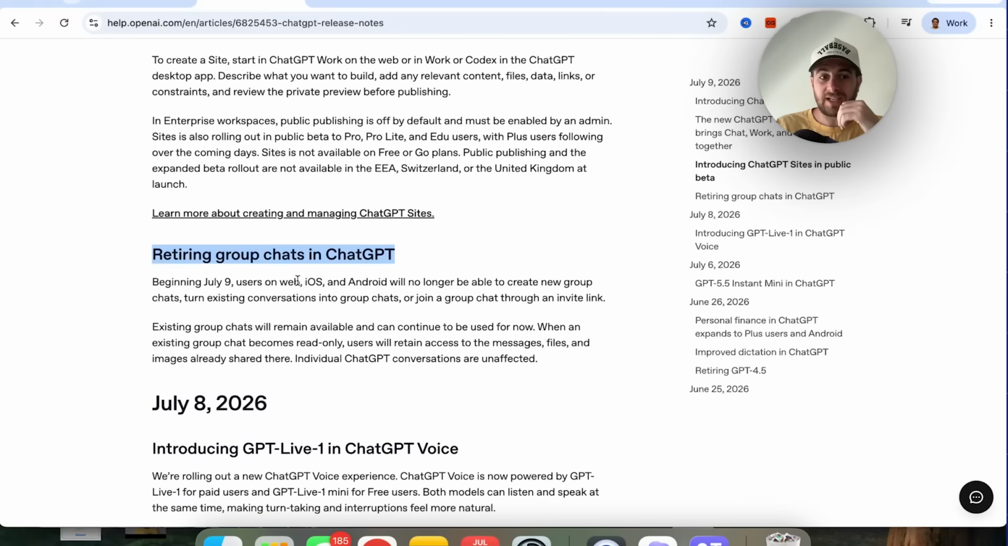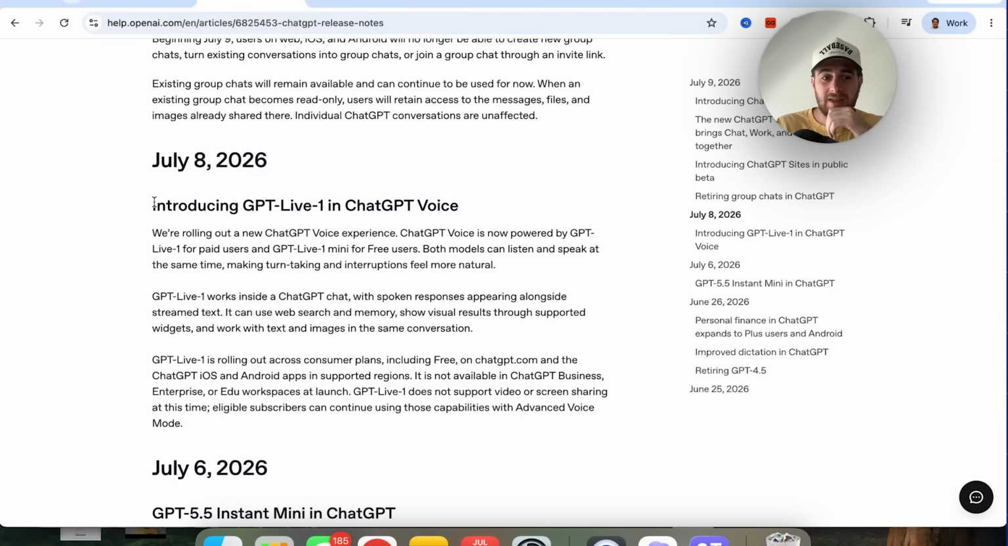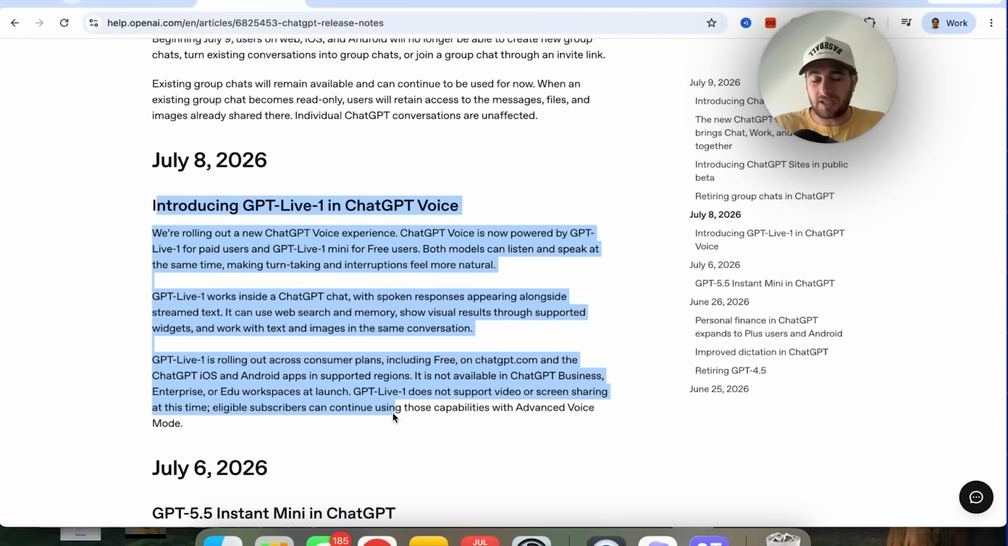And then finally, ChatGPT is going to be retiring group chats on July 9th. And if we come down here, July 8th, this is actually the update that they released about ChatGPT Voice that I shared with you earlier. Again, this is something that you need to make sure you're exploring. You need to make sure you're hopping on.